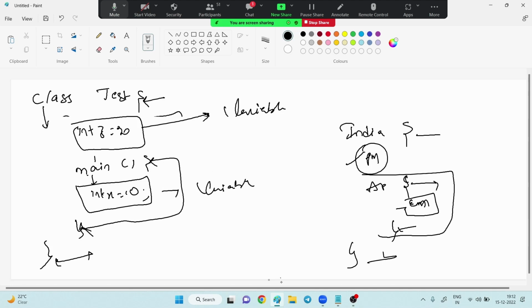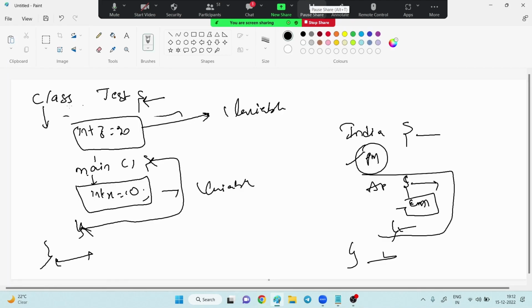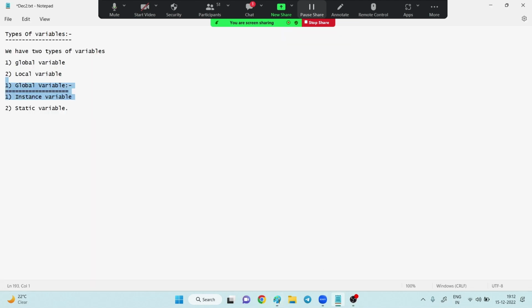Now simply understand it. Whatever we declare inside a class, outside a method, we'll call it a global variable. Whichever we have defined inside a method, or inside a constructor, anything like that, we'll call it a local variable. Clear what is meant by global variable and what is meant by local variable?